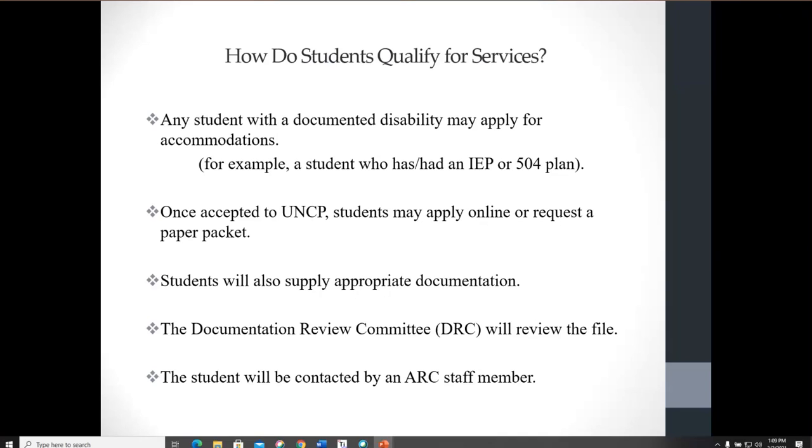The official UNCP committee trained to review applications is the Documentation Review Committee. Committee members include faculty and staff members at the undergraduate and graduate level. The committee typically meets once a week throughout the calendar year so that students do not have to wait a long time for a determination.